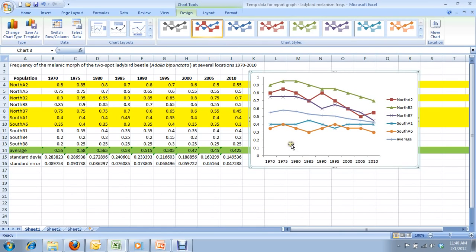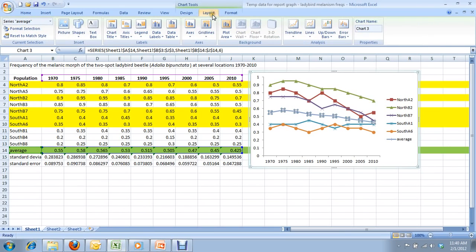The first thing you need to do is click on the average data series. This guy. I know that from the legend, it's this light blue line. If you don't click on the average data series first before you start doing the error bar stuff, it's going to add error bars to all of your data series, and we don't want that. We only want error bars for your average.